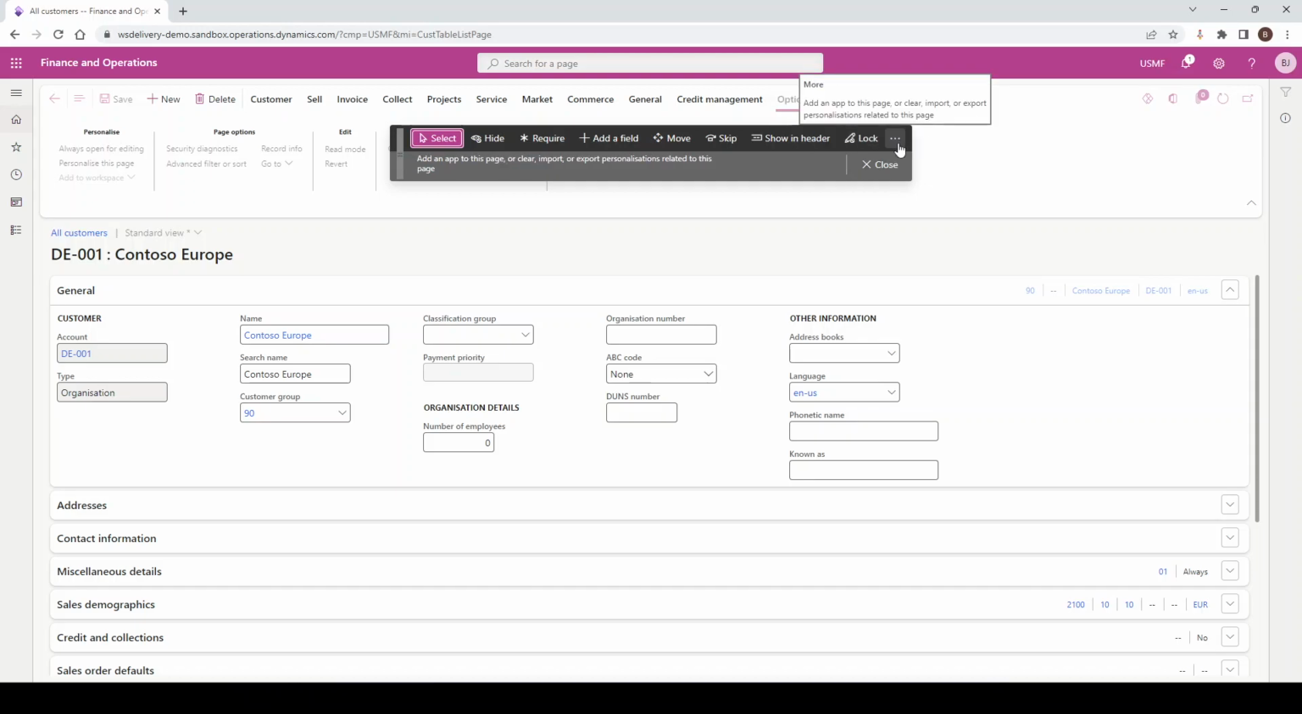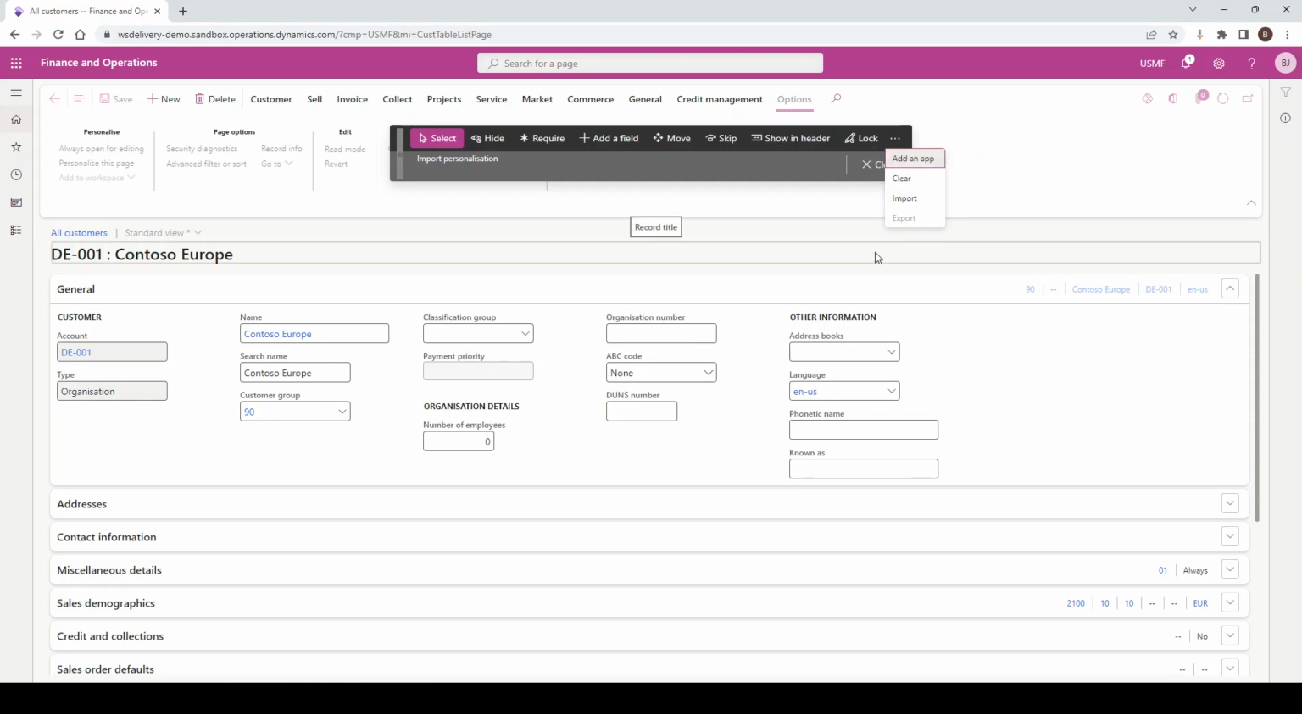Then we have a few options under the triple dots. If I click on the triple dots, there are a few options where we can add an app. We can also clear personalizations that have been made. This, again, is another alternative: if you've made a mistake, you can clear your personalizations. We can import personalizations and we can export personalizations as well.